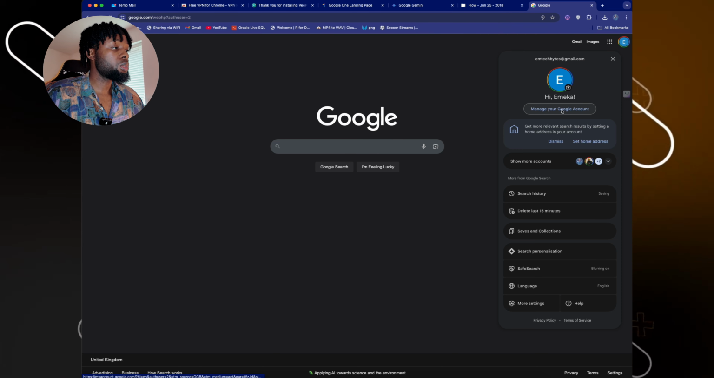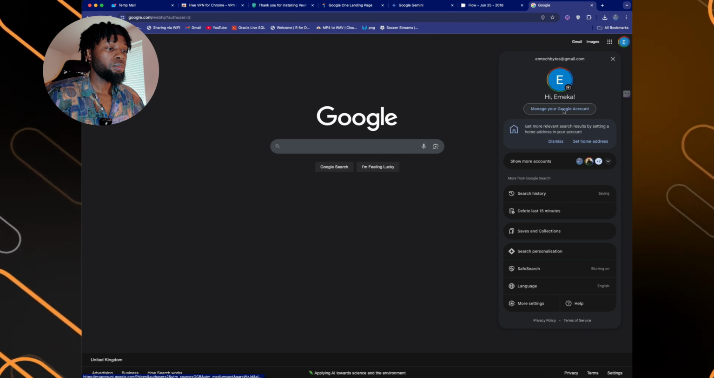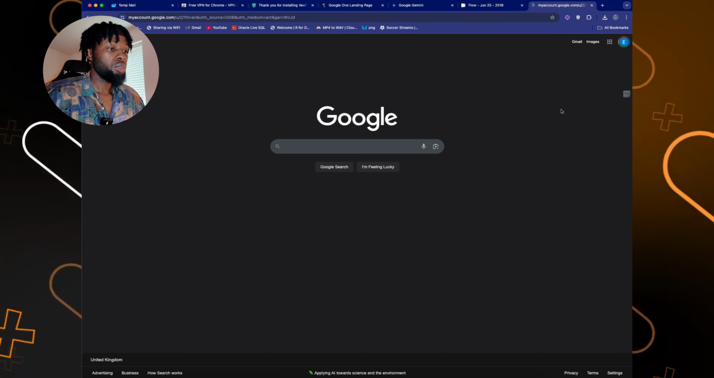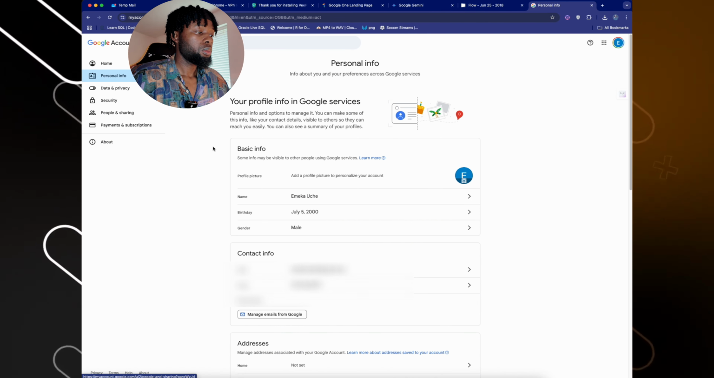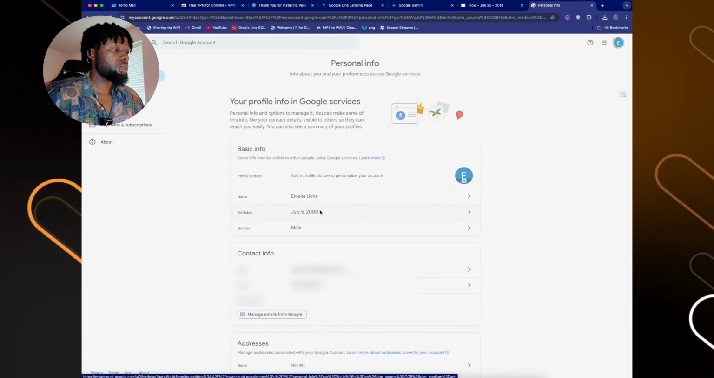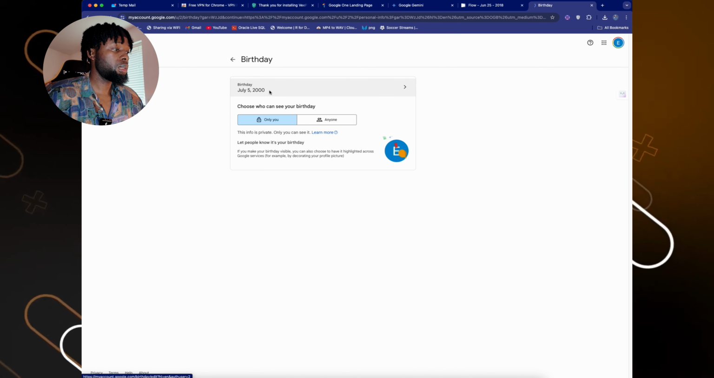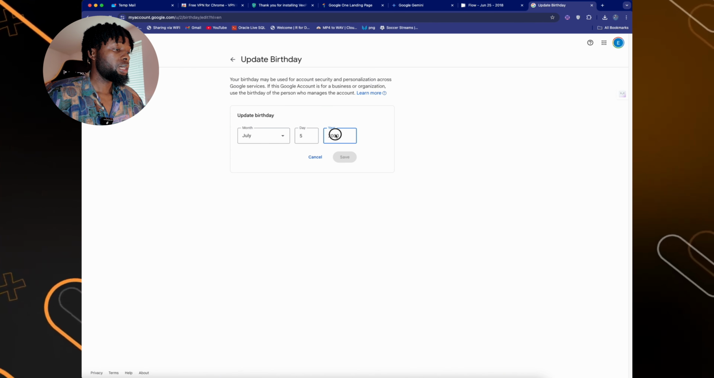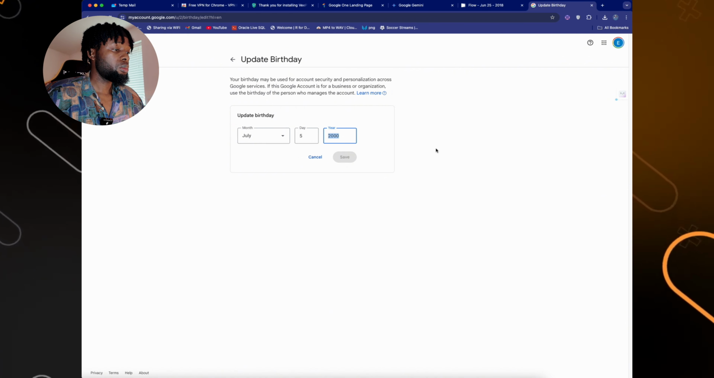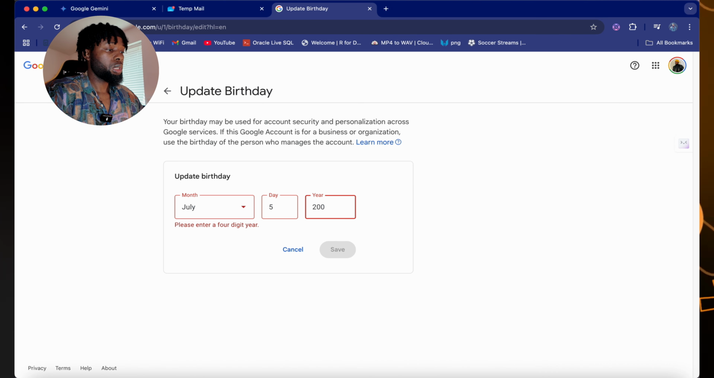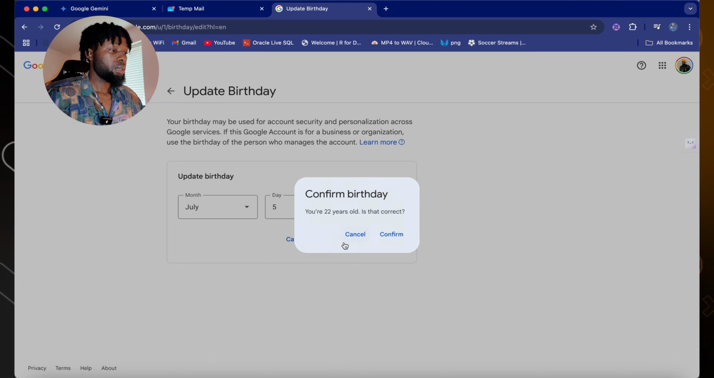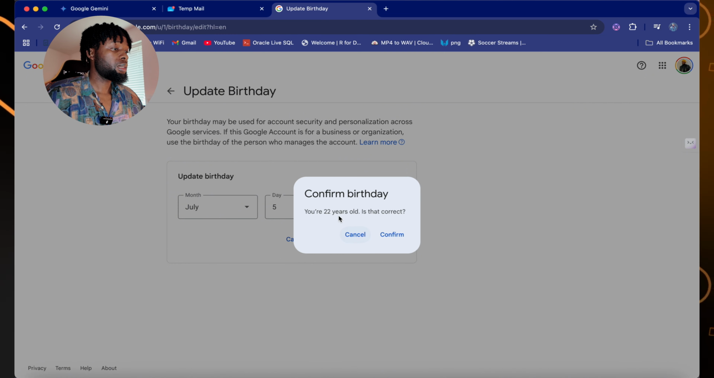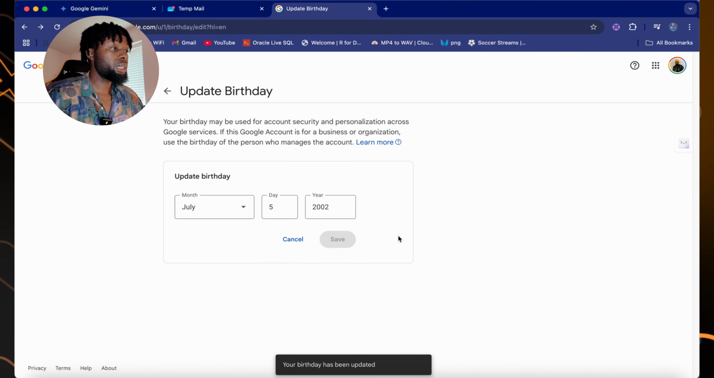So all you have to do is go to profile, then you click on manage your Google account, then you go to personal info, click on birthday, then you click on this. Then this way you can change your age. So I'm going to be putting 2002. So I'm going to change it to 2002. Then you click on save, say confirm, and that's it. And just like that, we just updated your birthday.